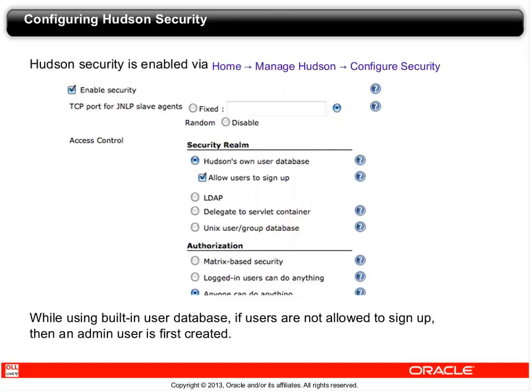Setting up the security is very easy. You go to Manage Hudson and Configure Security, and Hudson provides different sets of security, and you can pick any one of them. The most common and the very easiest one is Hudson's own database. It keeps all the information about the users locally, and then you can use that. Or if the company has set up its own LDAP, then you can actually hook it to that LDAP database also.